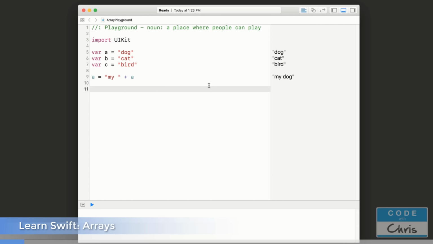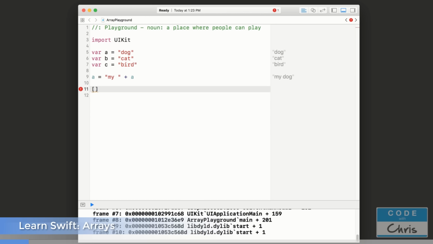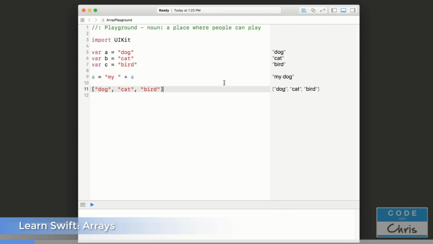So here's the perfect chance to use an array to organize this collection of data. So in order to create an array with the data already in it, we're going to open up 2 angle brackets, or square brackets if you'd prefer, and inside these 2 square brackets we put each piece of data separated by a comma. So we have dog, we have cat, and we have bird. So just like that, we have an array with 3 pieces of data.